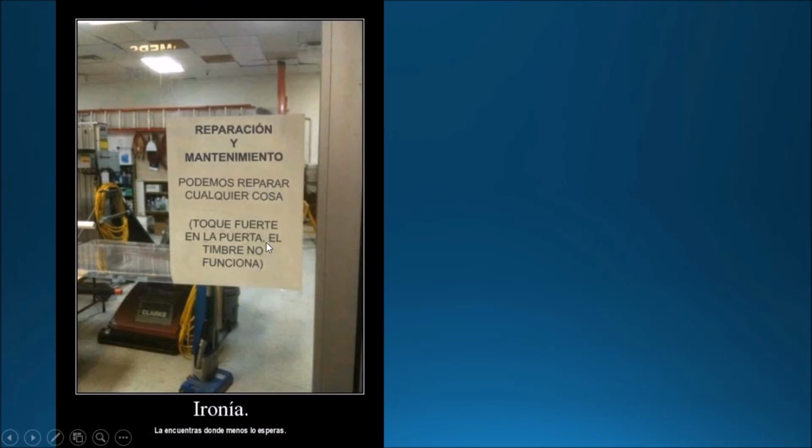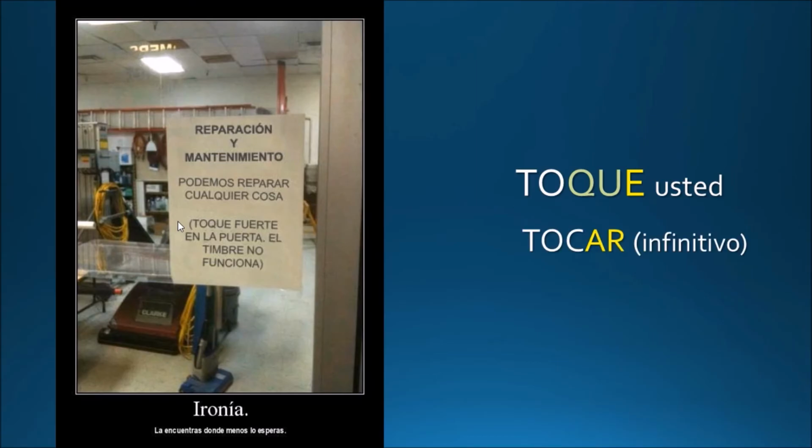So where is the command here? El mandato, toque. Toque fuerte. Toque usted. Comes from the infinitive tocar. So tocar can mean to touch. Tocar can mean to play an instrument like tocar la guitarra. And tocar, in this case, toque fuerte en la puerta, means knock hard on the door. Tocar la puerta would be to knock on the door.